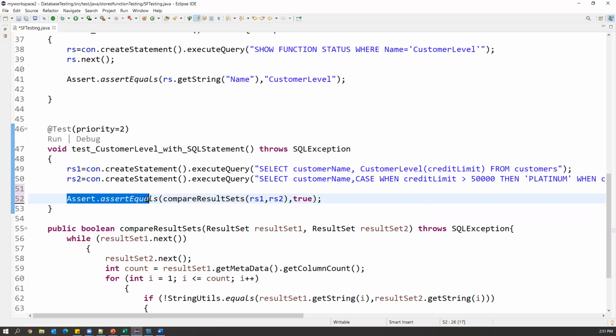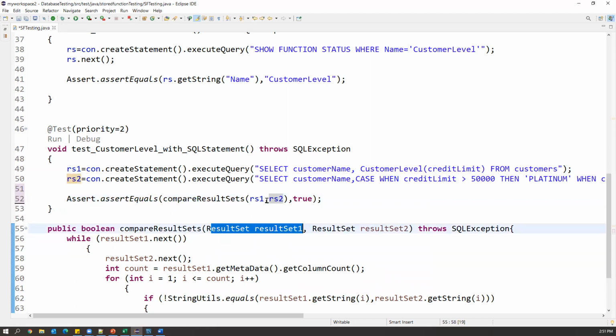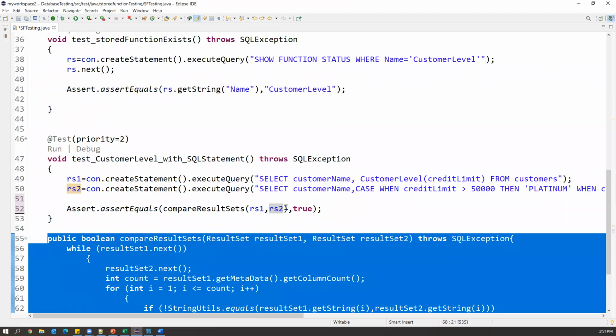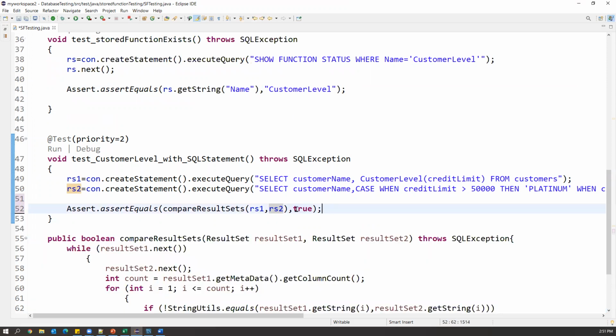So Assert.assertEquals, inside this I'm calling this compareResultSet. I'm passing rs1 and rs2. This rs1 is received inside result set 1, and this rs2 is received inside result set 2, and we'll compare both the result sets. It will return true or false. Okay, and that value we are comparing with our expected value. So this is the final assertion.